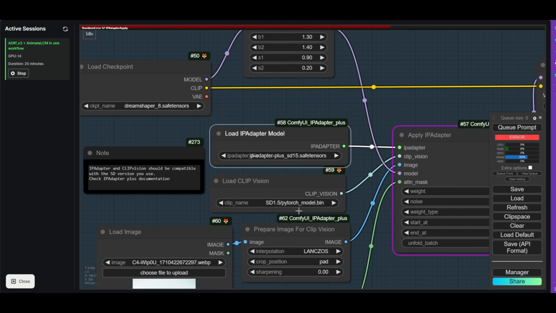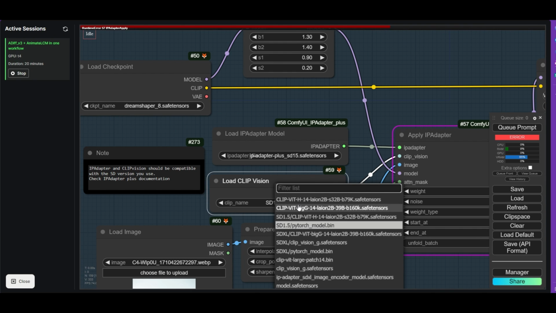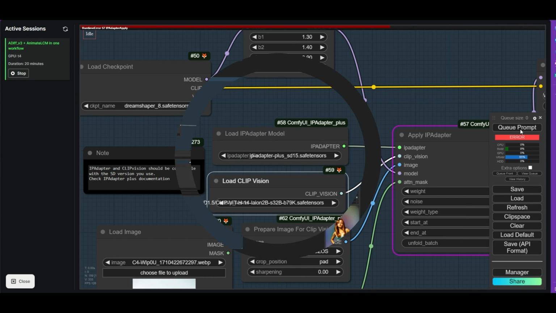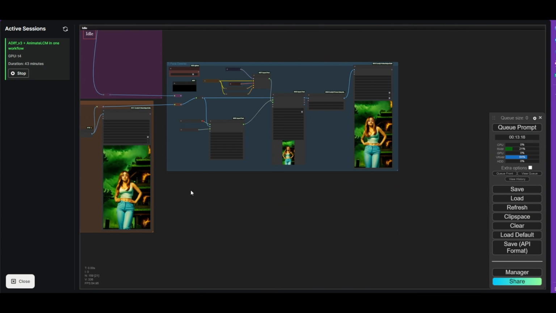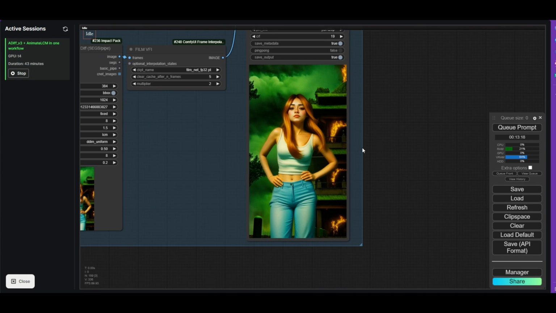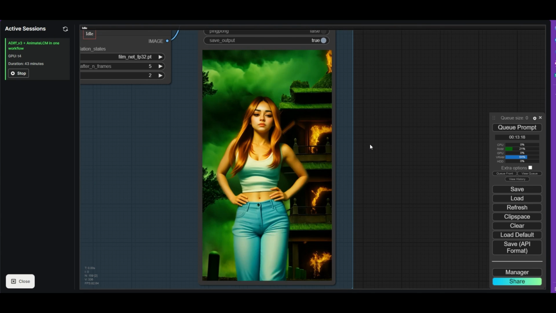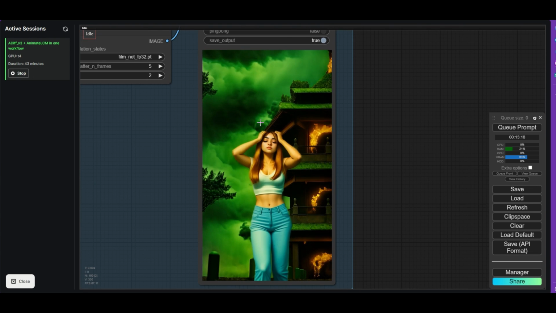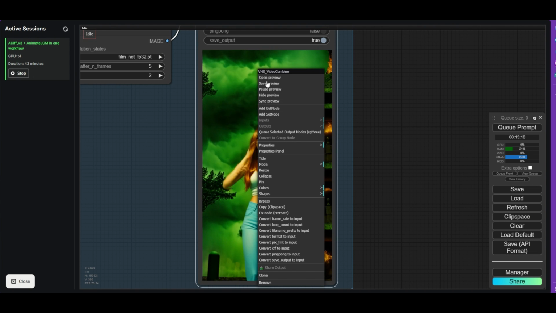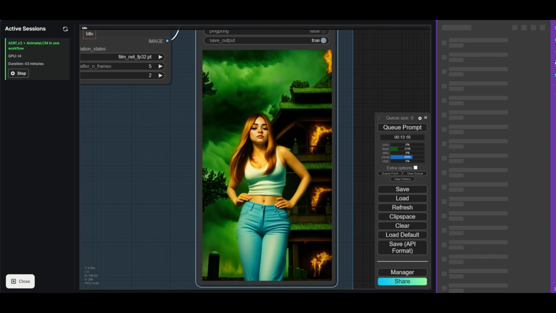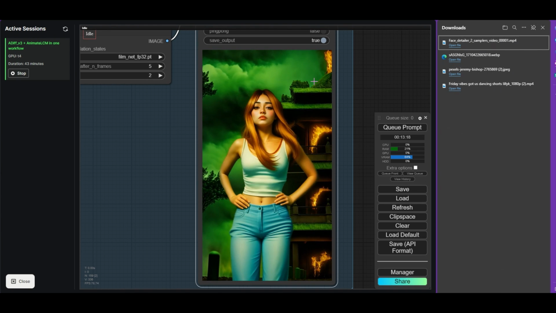Change also the clip vision for the IP adapter. Use the SD 1.5 VIT-H LAION Safe Tensors model. With these changes, it should be enough to run the workflow. Results are not identical, but very similar to those with the models used in the tutorial. If you want to save the final video results, right-click on the Video Combine node and choose to save preview.